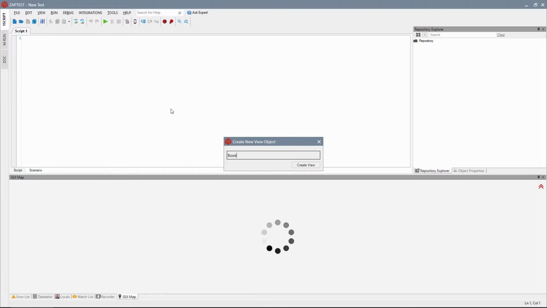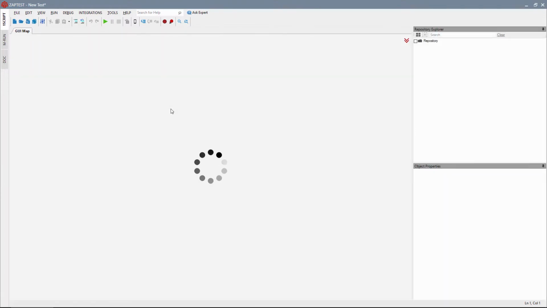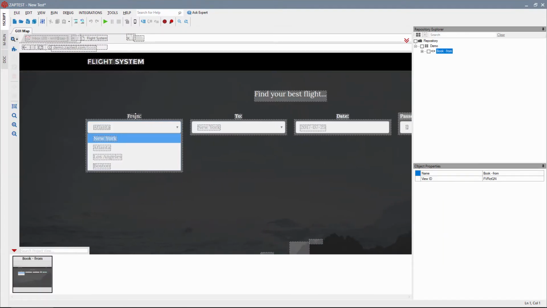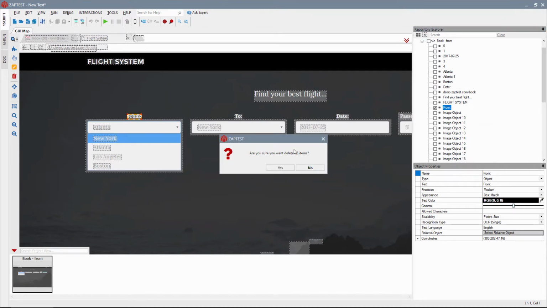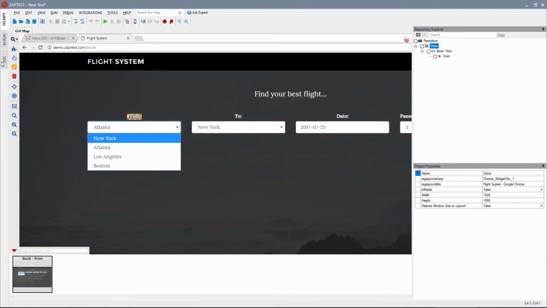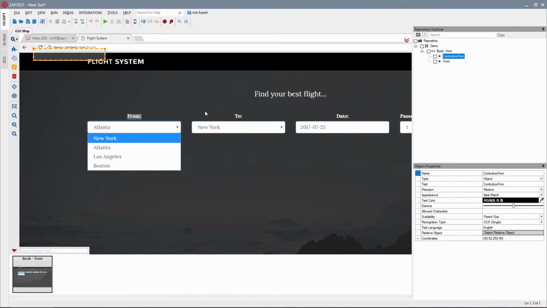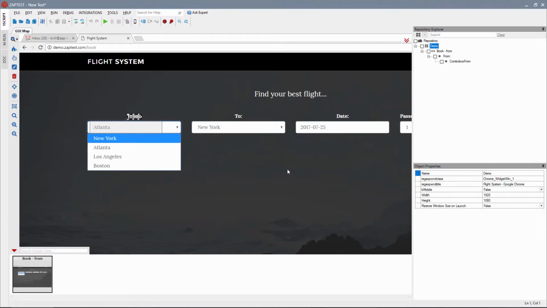Enter the name for the application and for the view. Here we need only one object, the label From. We will select this object and remove the rest of the objects. Now we should create a related object, which we will use later in the script, to perform a click on it to extend the combo box drop-down list.